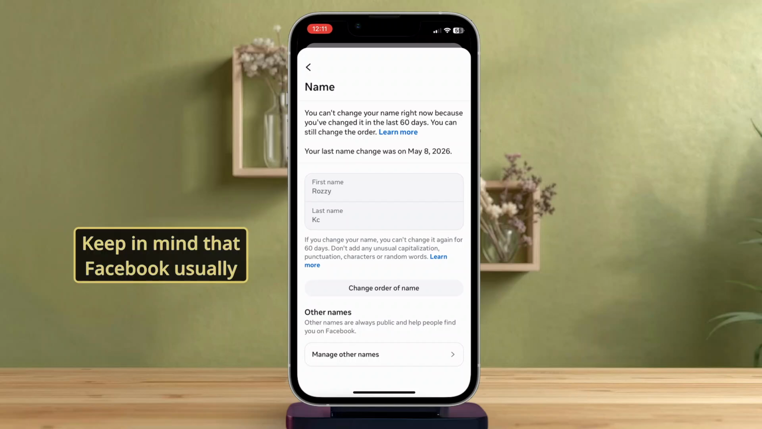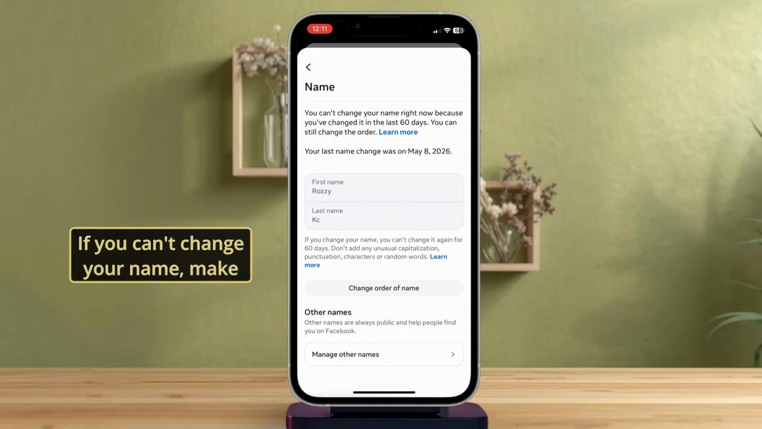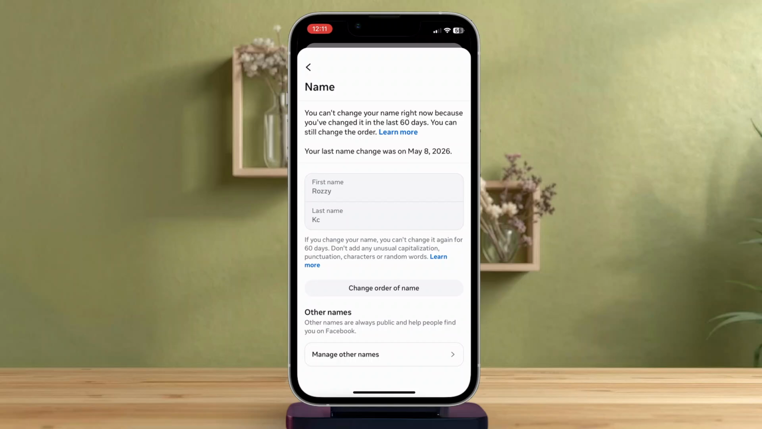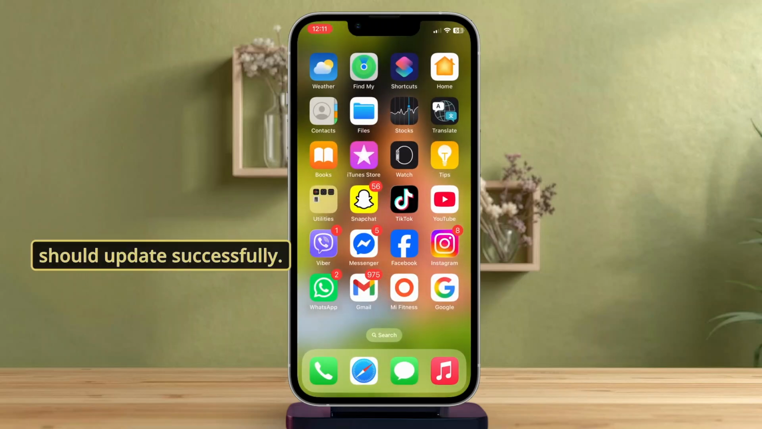Keep in mind that Facebook usually does not allow another name change for 60 days after updating it. If you can't change your name, make sure it follows Facebook's naming rules and uses your real identity. After doing these steps, your Facebook profile name should update successfully.